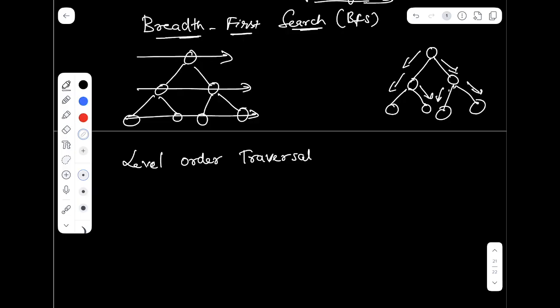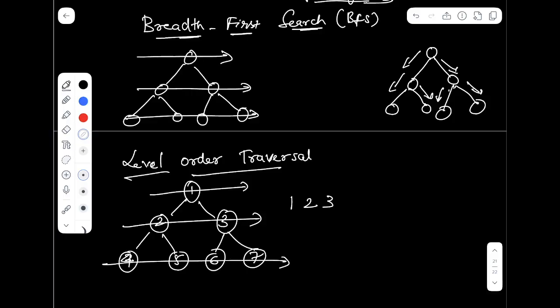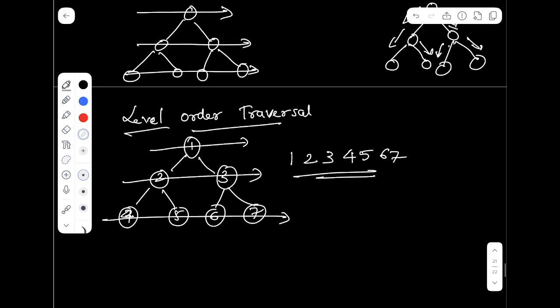For example, how will breadth first search look? Let's take this tree with 4, 5, 6, and 7. If we do level order traversal for this, basically breadth first search, the traversal will be printed as 1 in the first level, then the second level we have 2 and 3, then the third level 4, 5, 6, 7. This is how the breadth first search will look.